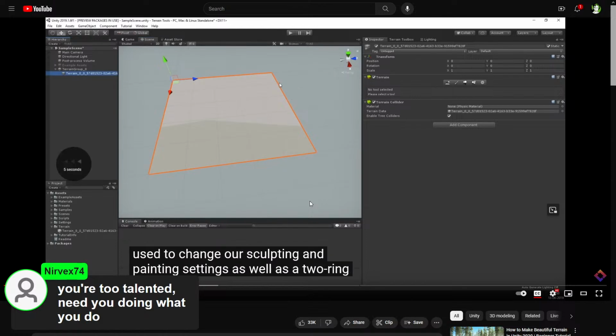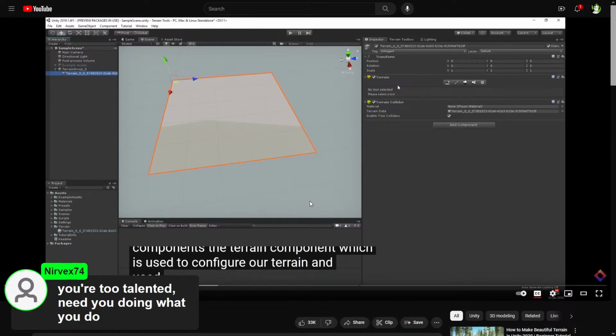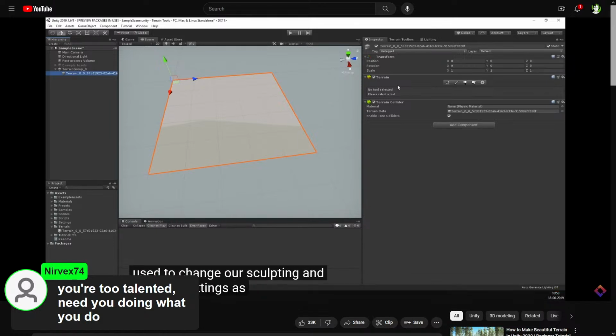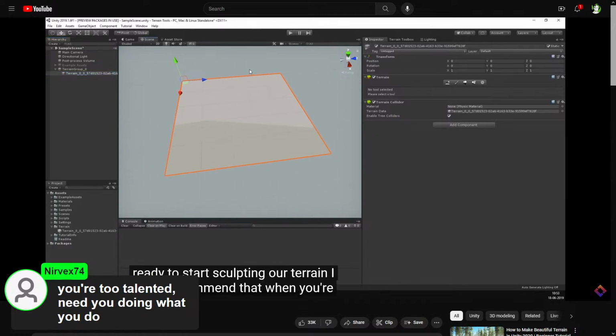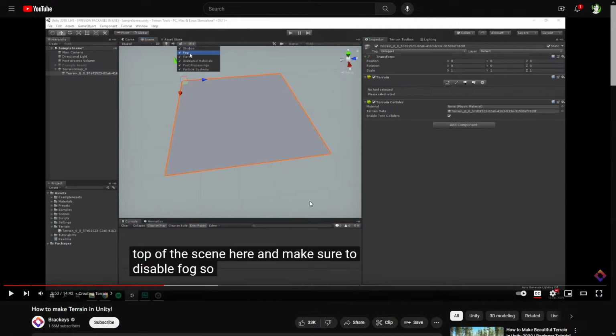So at this point, a terrain group was created, used to configure our terrain and change our sculpting and painting settings, as well as a terrain collider, which creates a collider so that physics objects will interact with our terrain. So at this point, we're ready to start sculpting our terrain. I really recommend that when you're working with your terrain, you go to the top of the scene here and make sure to disable fog. Okay.